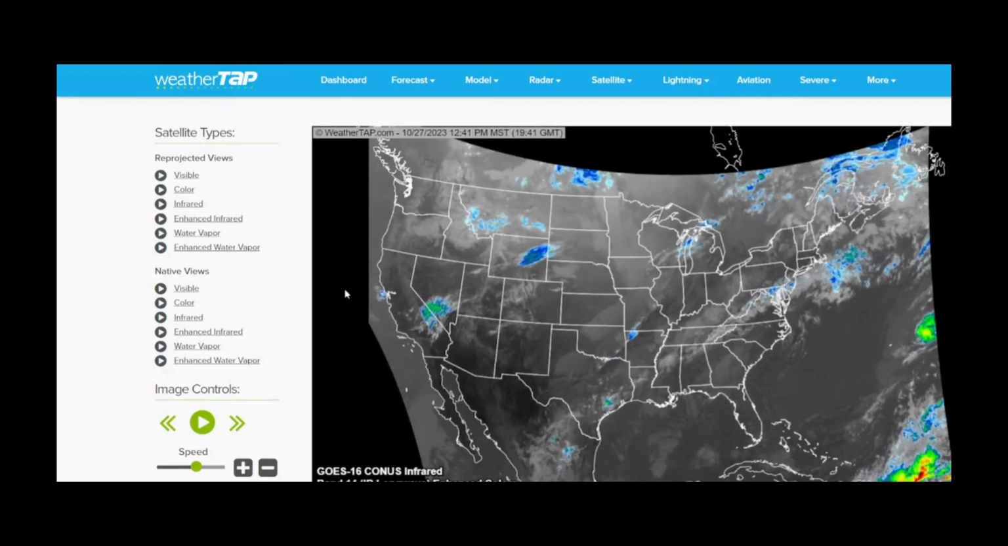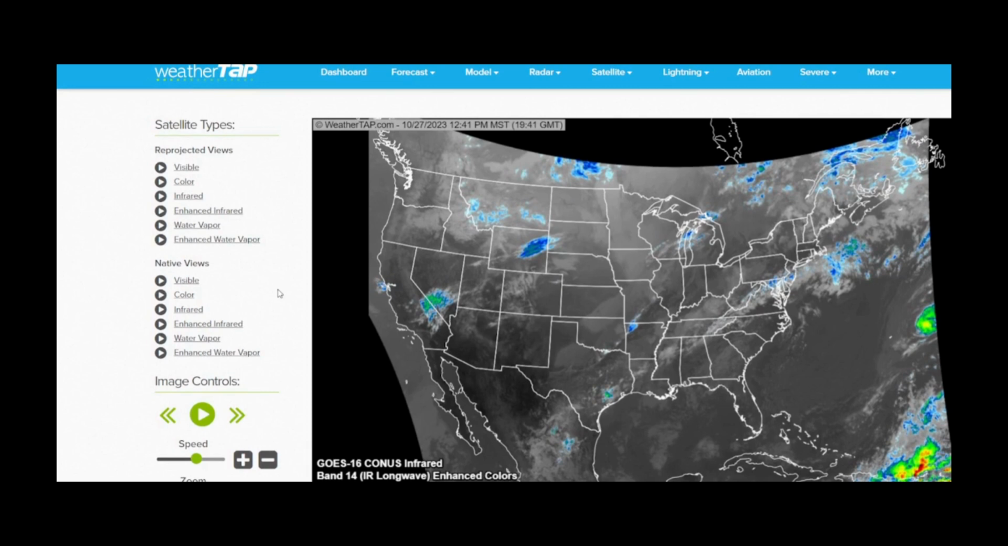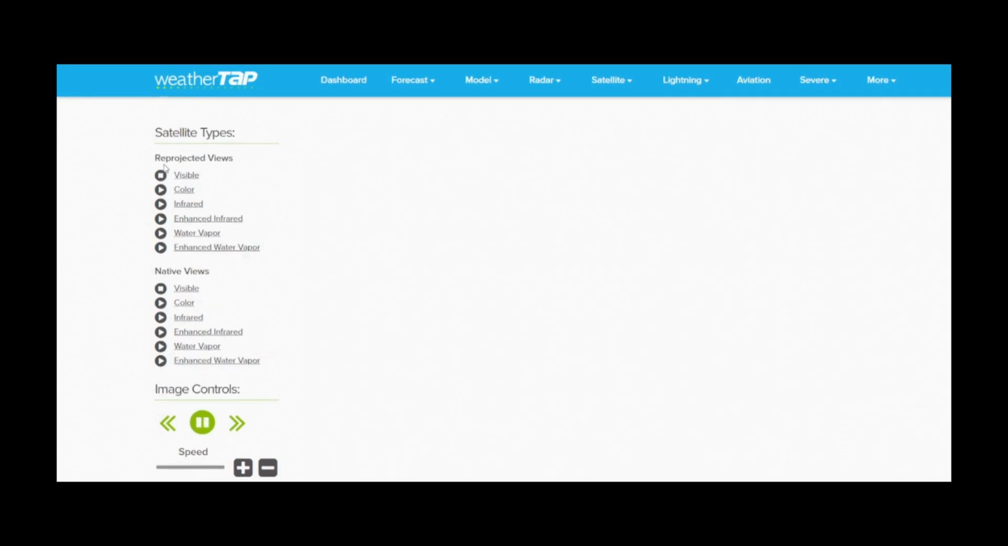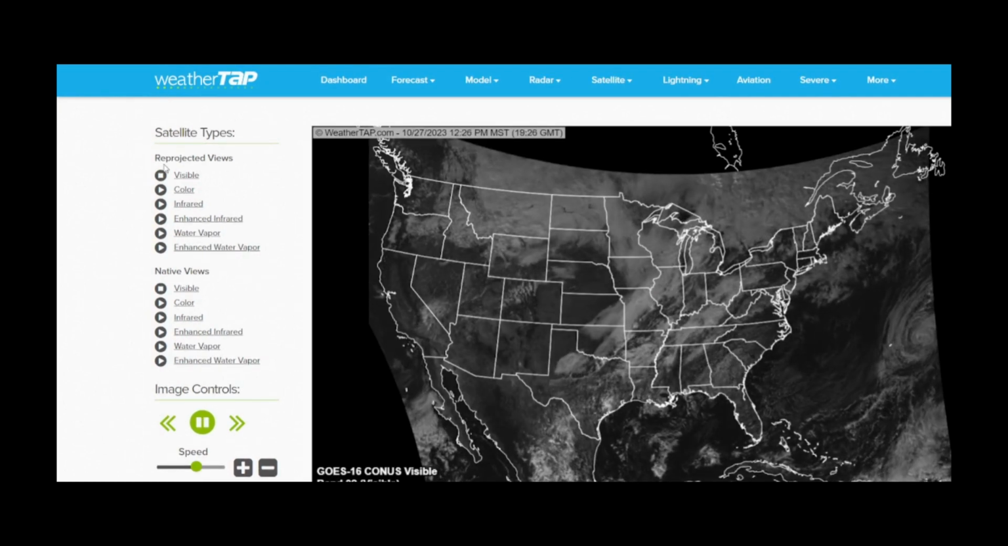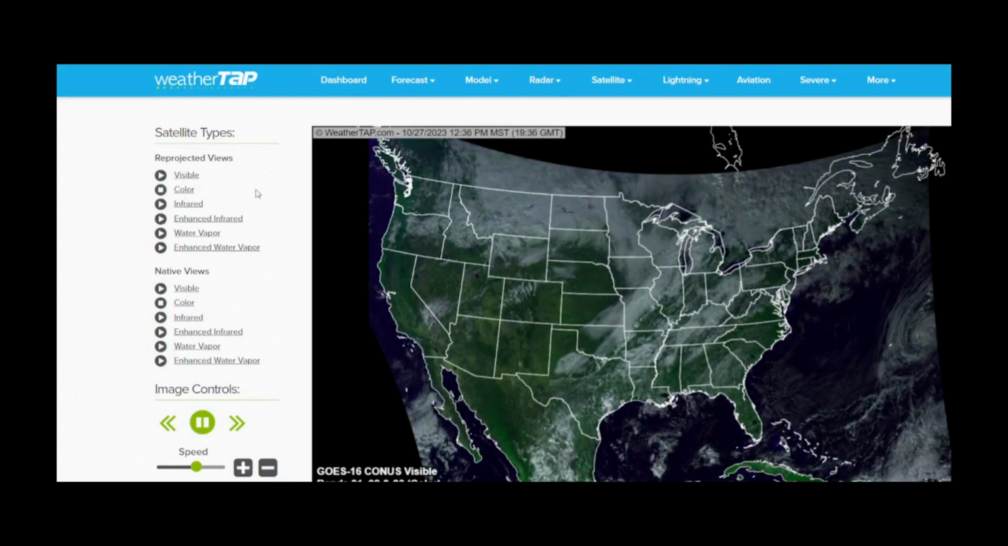Looking at GOES East here, we can then navigate the different satellite types over your specific selected region. You can look at visible satellite imagery. Visible satellite imagery shows you low level clouds. The colorized version is the same as the visible, just in color.